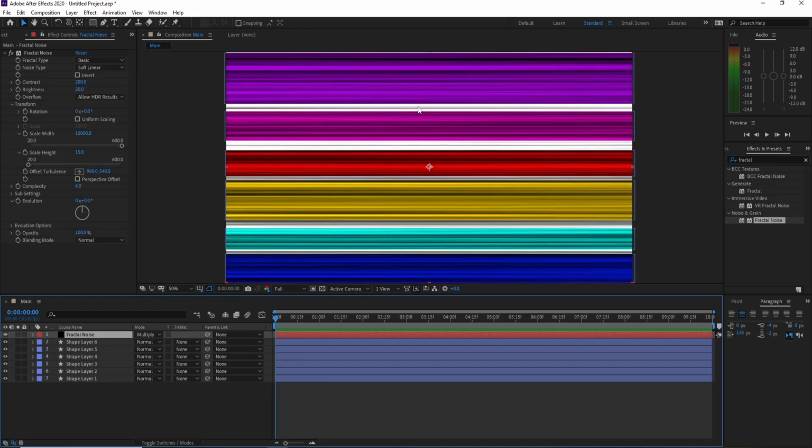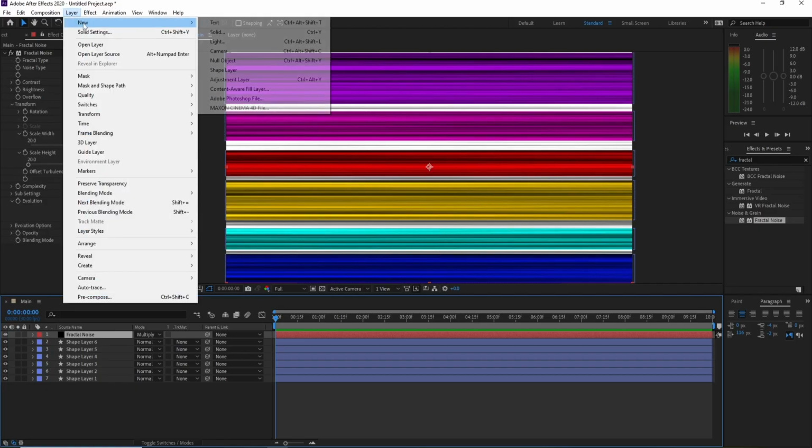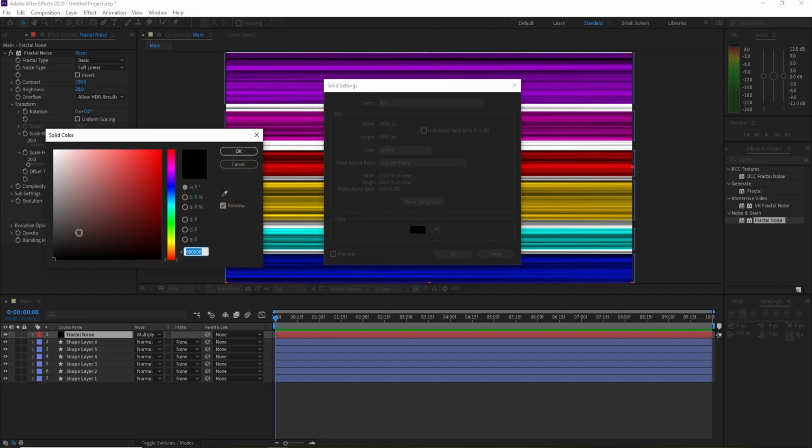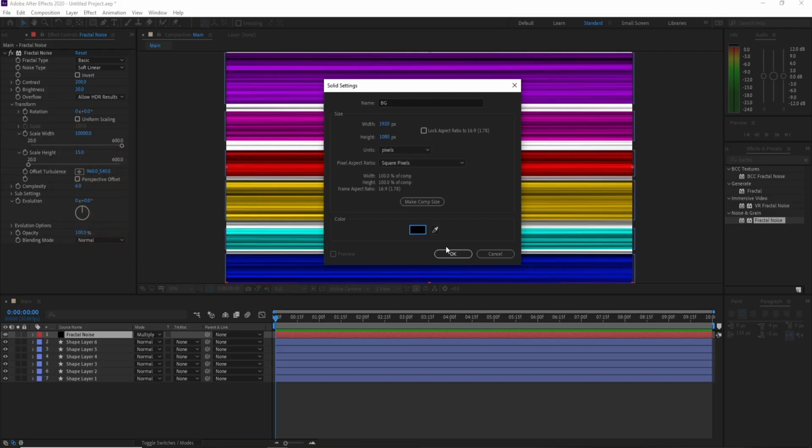I don't want the white background to be visible in my scene. So I'm going to add a new solid layer, set its color to black, and make sure it covers the entire composition to eliminate the white background.